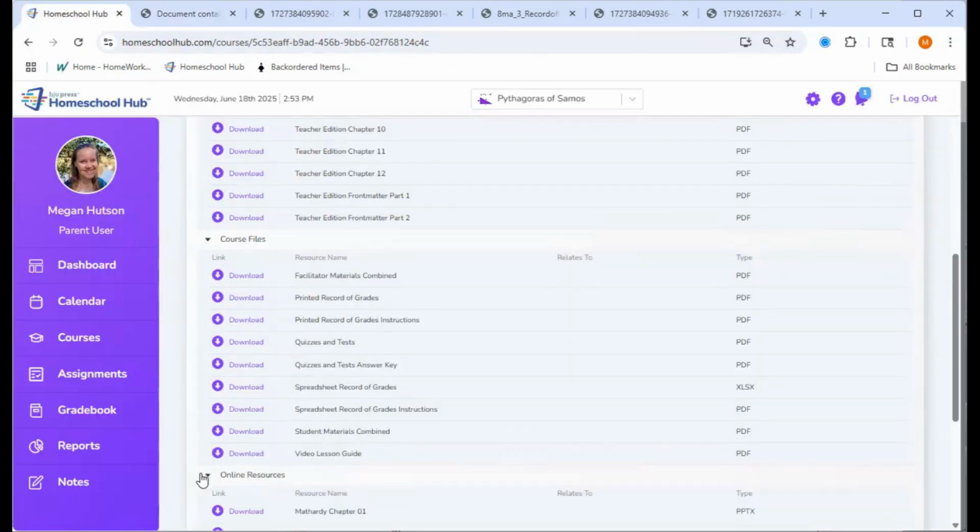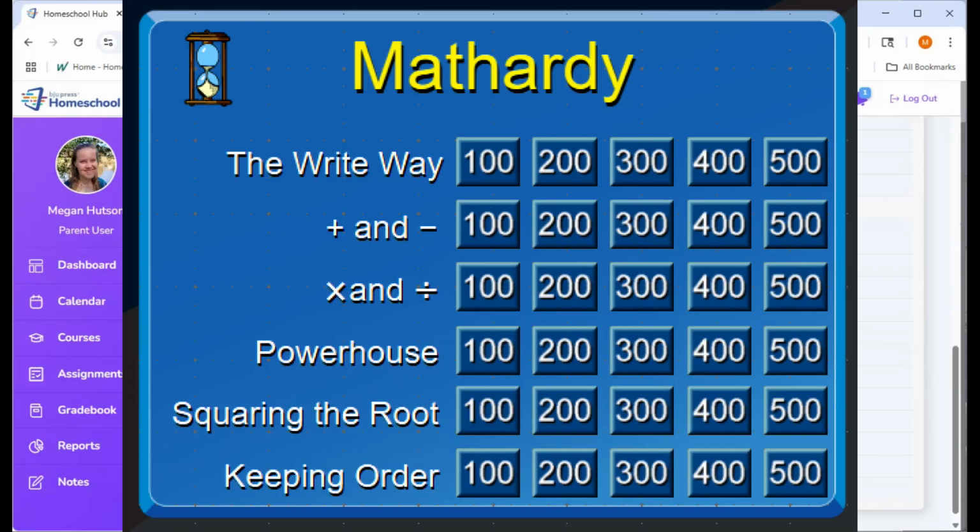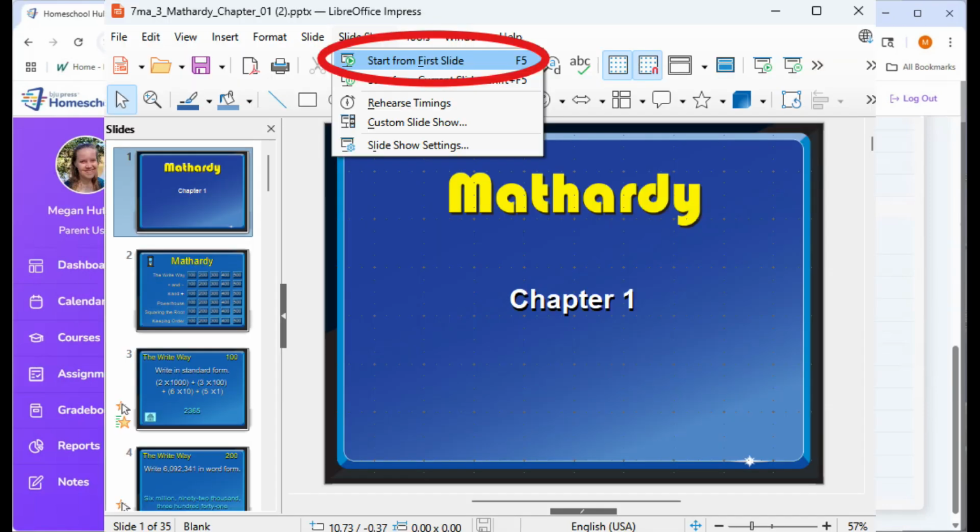Moving into the online resources, I see there's a bunch of Mathody games. Typically, the online resources are not used by the video teachers. However, they are here for you to use if your child needs more practice. In this particular case, this is a Mathody game. This is a review that you could use for your student before their chapter test. When you download it, it will download as a PowerPoint presentation. In order to use this game properly, you will want to change your presentation to slideshow mode.